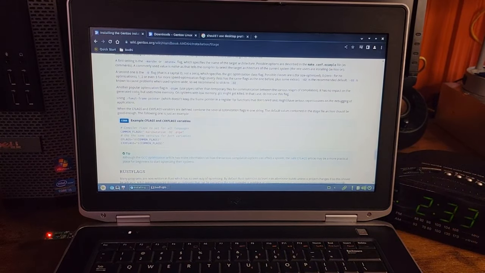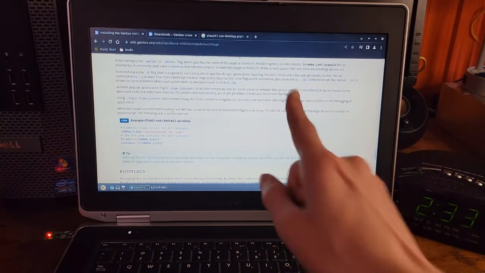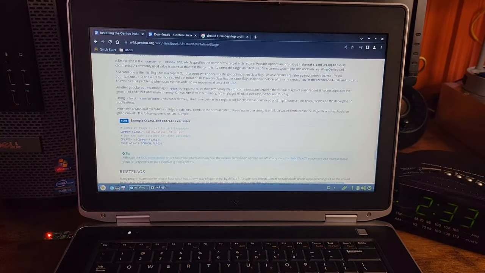Use dash fomit frame pointer, which doesn't keep the... Okay, what? It has serious repercussions on the debugging of applications? Considering the fact it's telling me that has serious repercussions, we're not going to even think about that one. Defined, okay. It should be good enough. It's just the default values should be good enough. The following one is just an example.